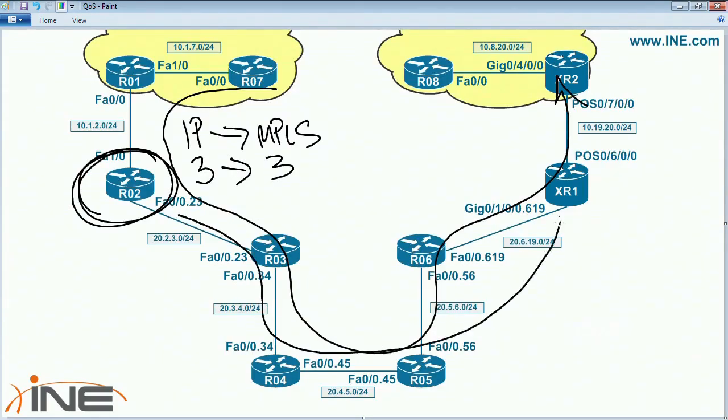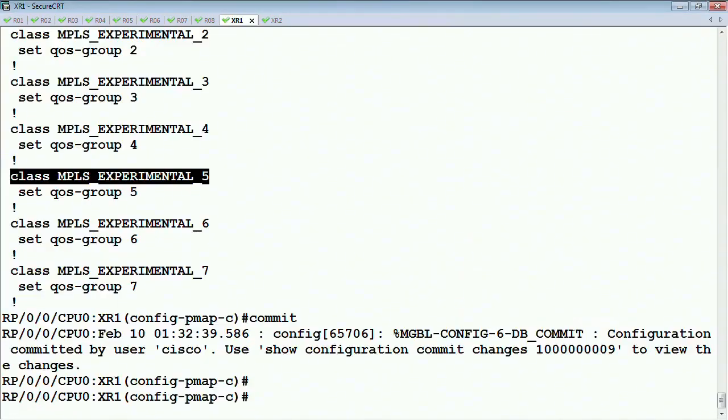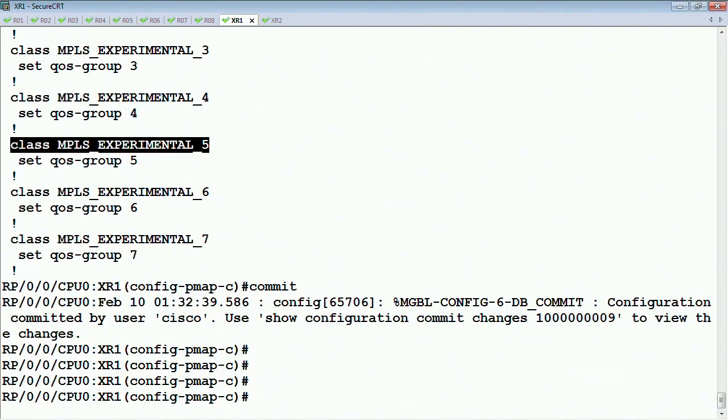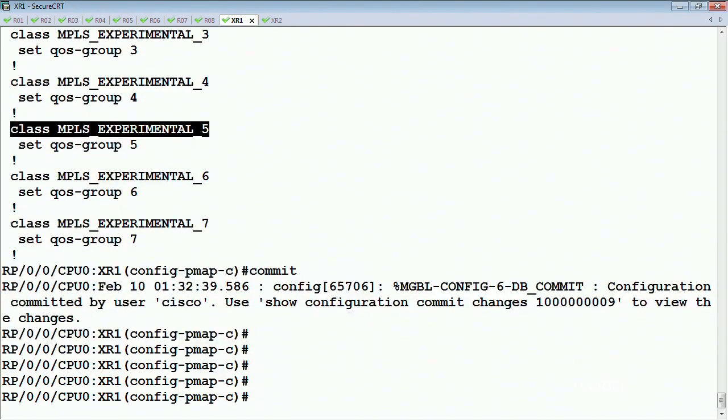Then it goes all the way to the egress. It goes to XR1. And then once it gets there, I can just say, look for QoS group 3. I now have it in the egress queue, and I can do whatever I want with it. So if we were to go to XR1, and configure a new class that's going to be under the policy.